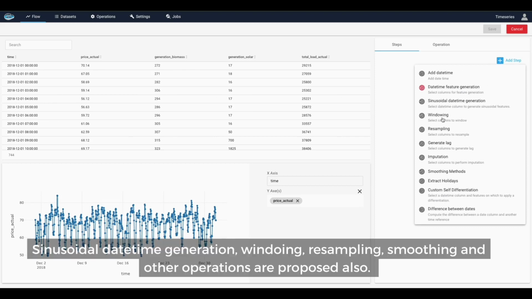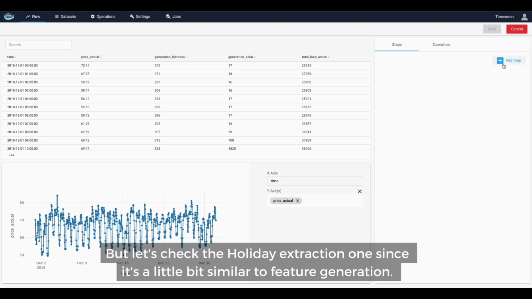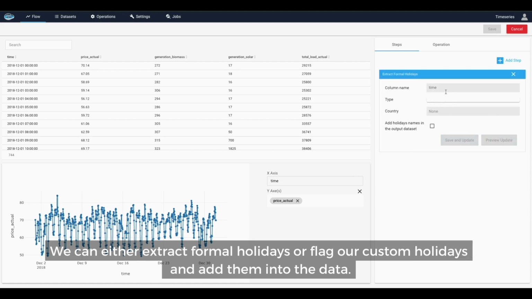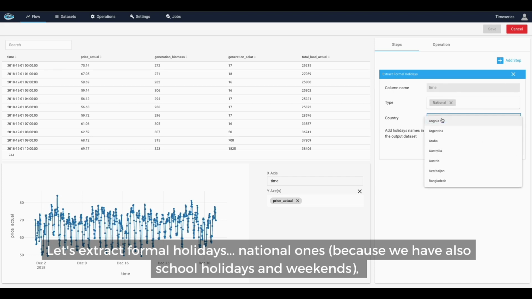Sinusoidal datetime generation, windowing, resampling, smoothing, and other operations are proposed also. But let's check the holiday extraction one since it's a little bit similar to feature generation. We can either extract formal holidays or flag our custom holidays and add them into the data. Let's extract formal holidays, national ones, because we have also school holidays and weekends.